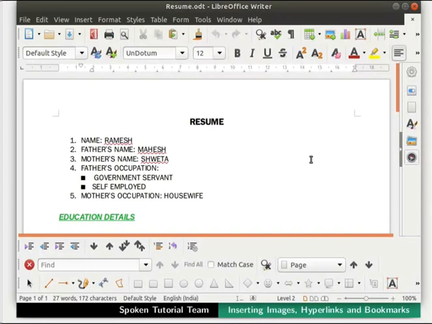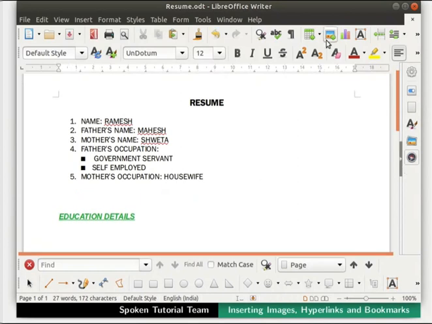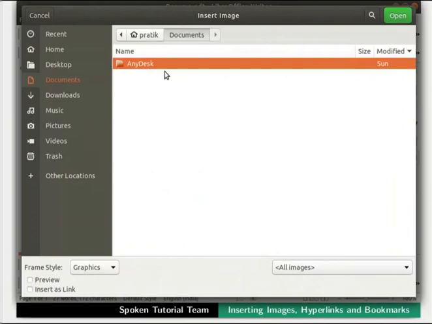I would like to insert an image here on the right hand side. As mentioned earlier, this image has been provided in the code files link. Go to the line which is mother's occupation, housewife, and press enter twice. Now click on the insert image icon in the standard toolbar. Insert image dialog box appears. Go to the location where your file is saved.